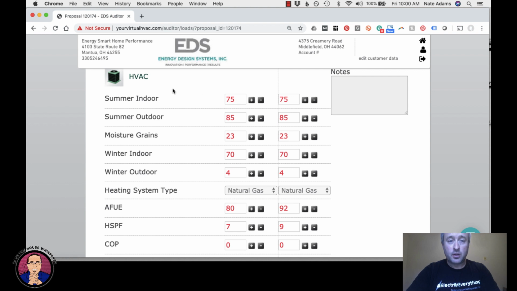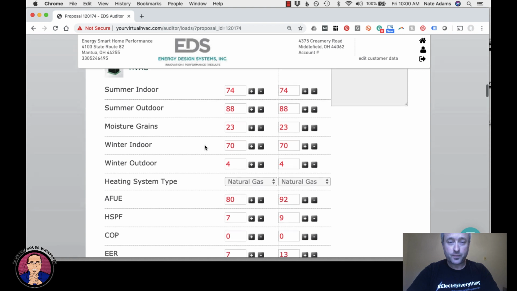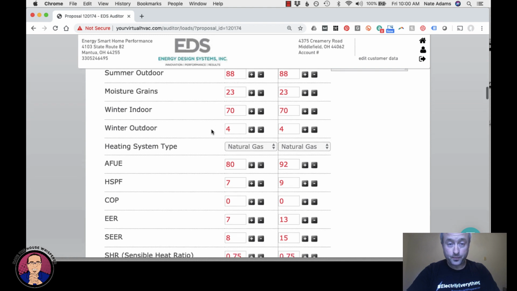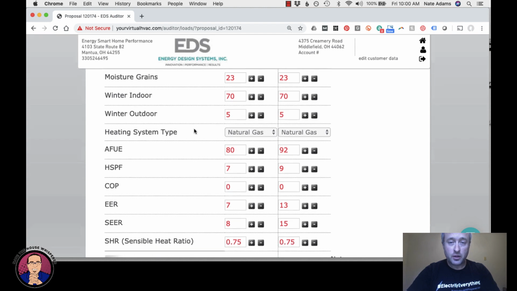You can put in set points. So let's change this to 74 on each side. And so if you have a client that wants it at 65, or they keep it at 65 now, the model will take that into account. Outdoor design temp, which it's pulling, but it's more like 87, 88 here. Winter indoor temp, 70 is about right. So I asked the question, where do you keep it? Outdoor temp, this is design temp, is 5.